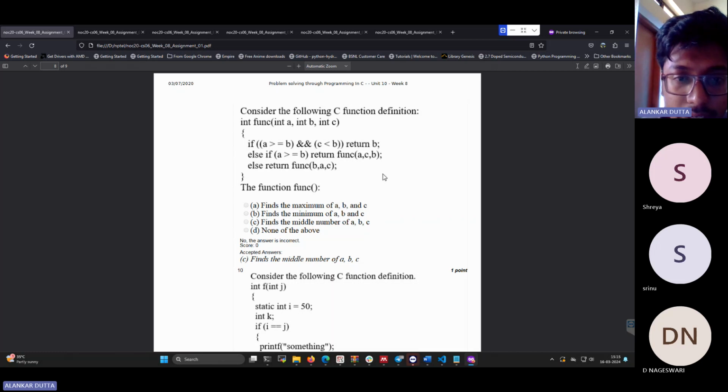So here you see that there is an if statement inside this function, and it takes in 3 arguments, a, b, and c. So let's look at the first condition in the if statement. You see it says a greater than or equal to b, and c less than b.